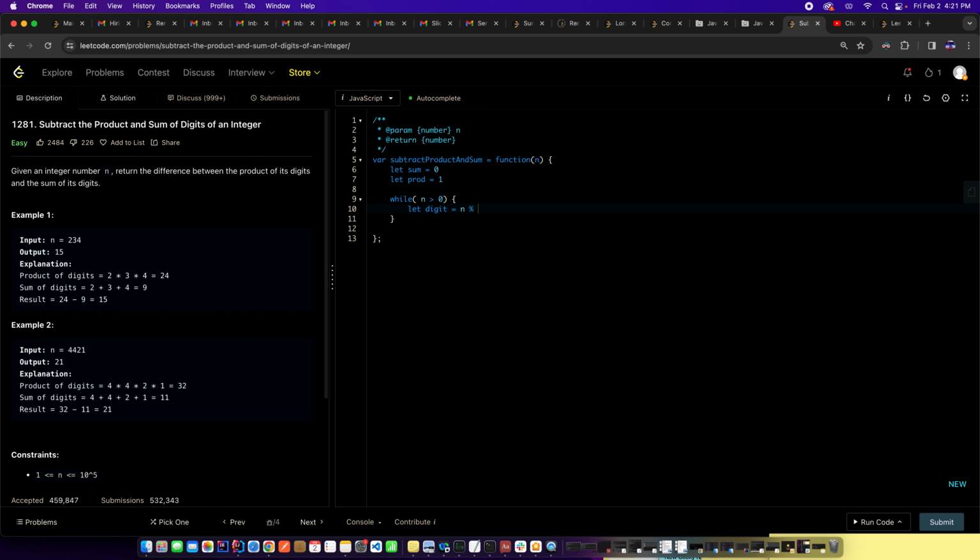mod 10. As we said before, we take the remainder, which gives you a digit. So no matter how big the number is, a digit will be from 0 to 9. So we're extracting the last digit. From 234, if we do a mod 10, we get 4. Okay, so now we have the digit, and now we can add it to the sum. So sum is equal to itself plus the digit.